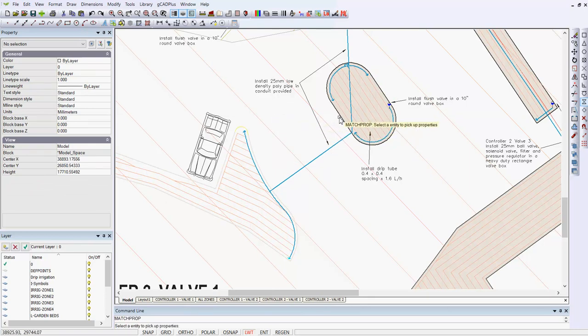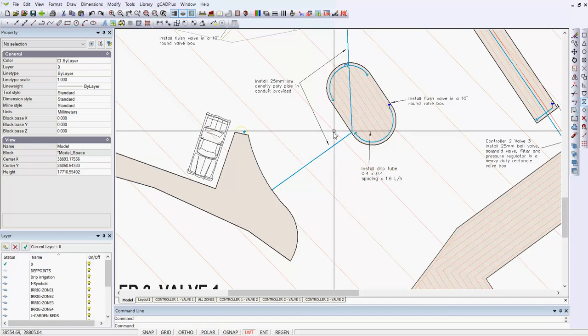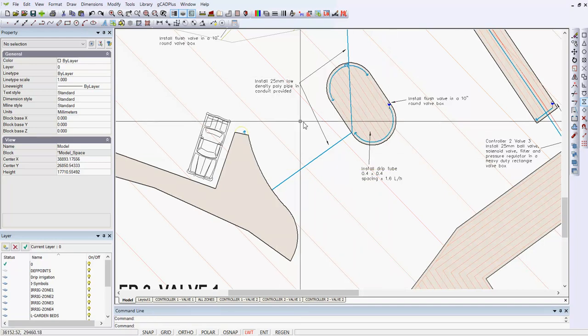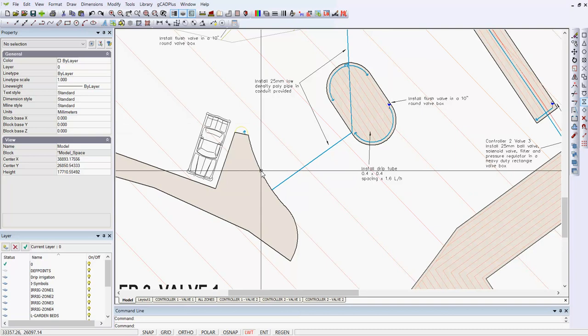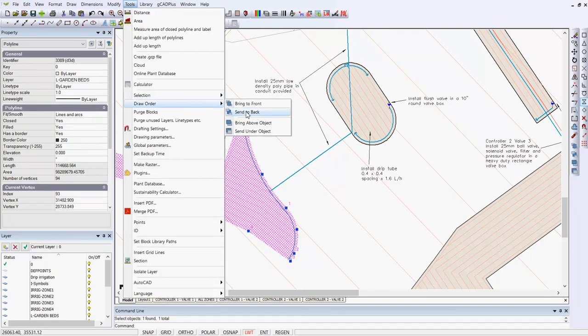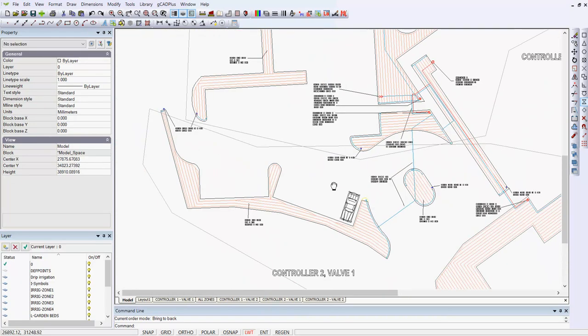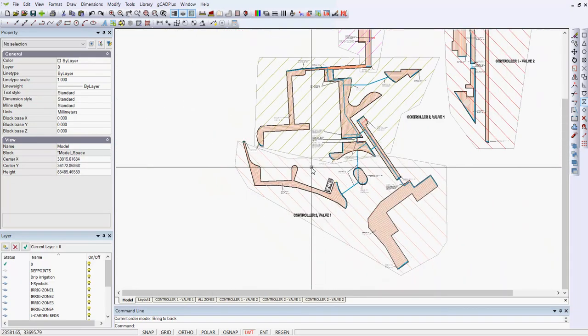You can also use match properties to pick up the layer that the polyline that delineates the garden bed area is on, but we can also pick up the fact that it's been filled. So if I pick there and then pick there, immediately the properties of the garden bed on the right are matched to the garden bed on the left. If we select it, we can then use tools and draw order and send that one to the back. So we're improving the look and use of the design.